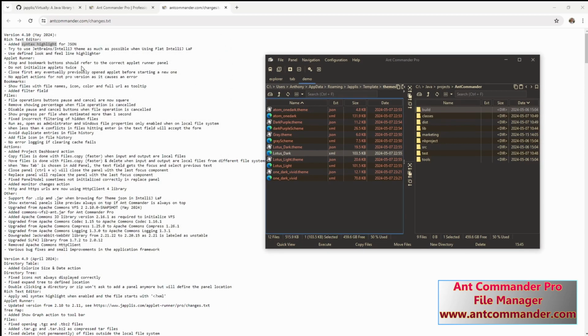In terms of the applet, I won't demo it, but basically the applet was initialized twice. That was causing problems, and so it's now much better managed in starting and stopping the applet.